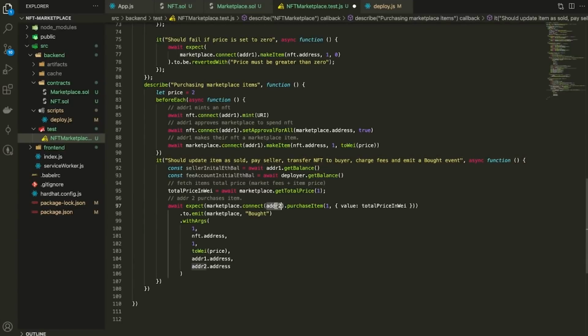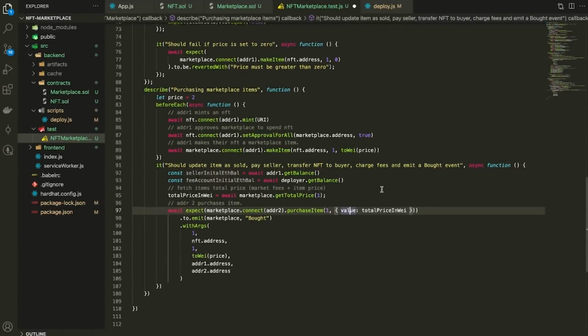After that, address 2 will purchase the item. We can specify the amount of Ether we want to send with the call to the purchaseItem function by passing in a metadata object as the last argument, setting the value property of that object as the total price in wei that we fetched earlier. Next, we check inside the transaction log of this call to ensure that a Bought event was emitted with the following arguments. We ensure that the item ID is 1, the NFT is the NFT contract address, the token ID is 1, the price of the item is the price we set in wei, and the seller is address 1 and the buyer is address 2.